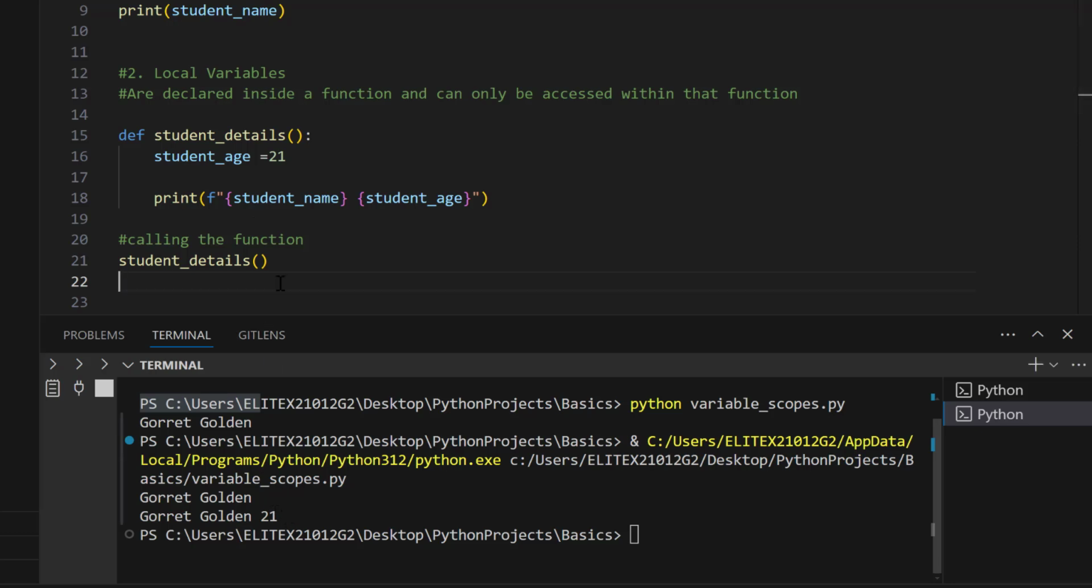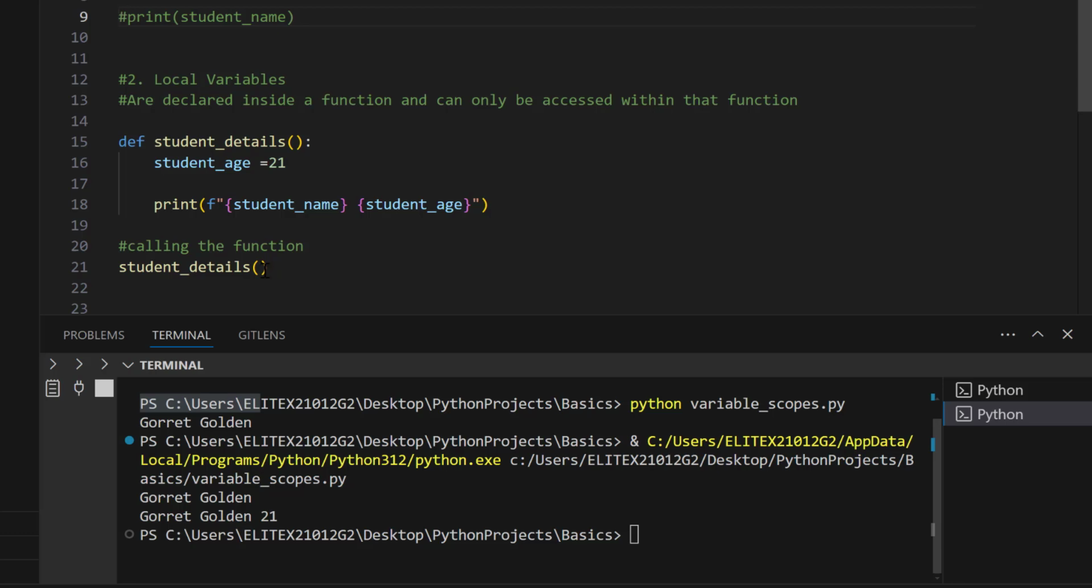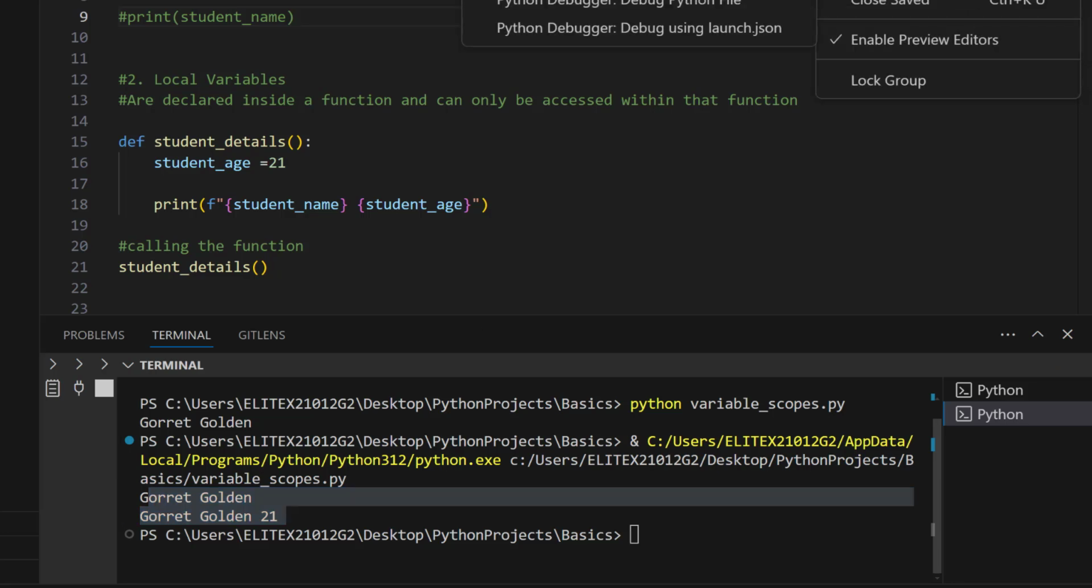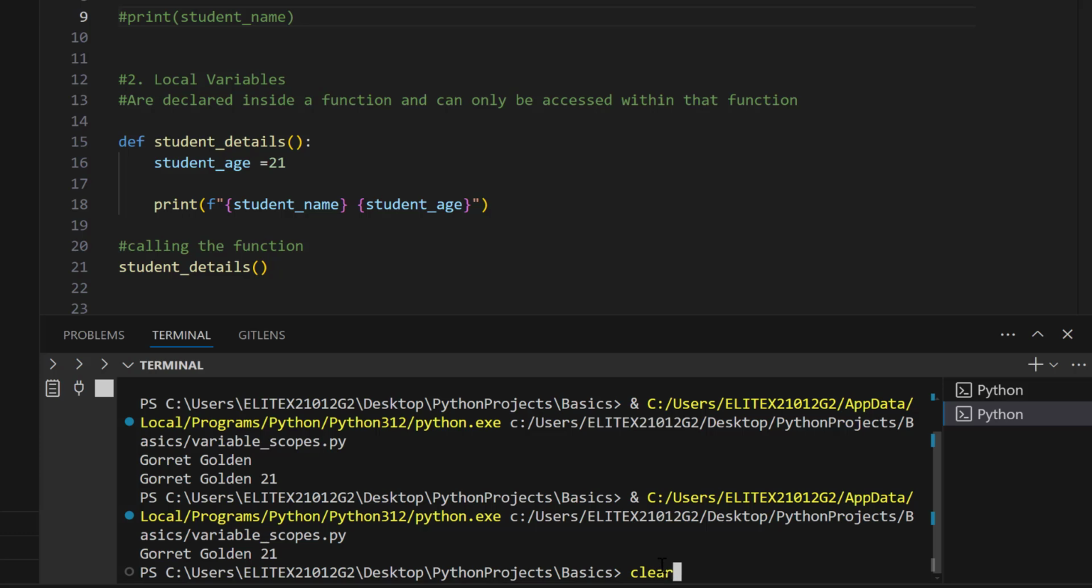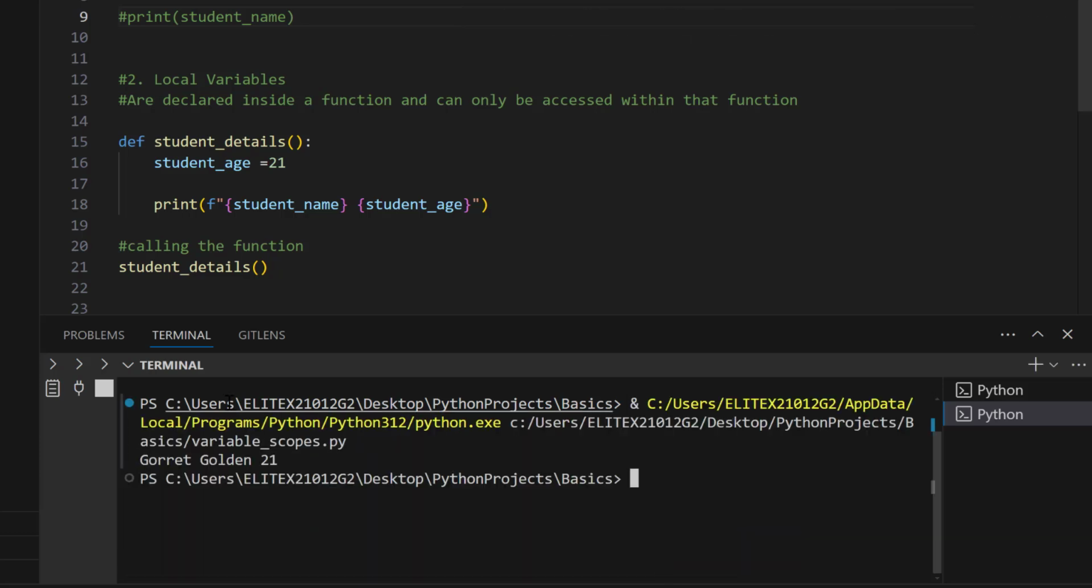So when I run the file, we are okay. So for now, I think we can first of all comment this out so that we focus on the output of this function. I think I will have to run this again. Okay, first of all, clear it up and try to run it. So now our function is printing the student name, which is Gorret Golden, and then the age. Do not mind the age anyway. So you can pretty see that the student age that has been defined within this function is accessible in a way that it has been printed, and same applies to the student name.